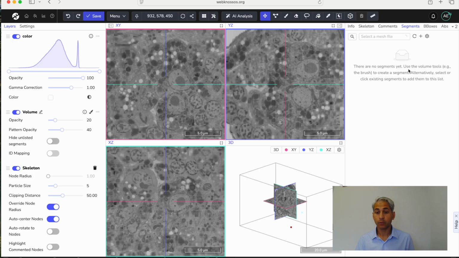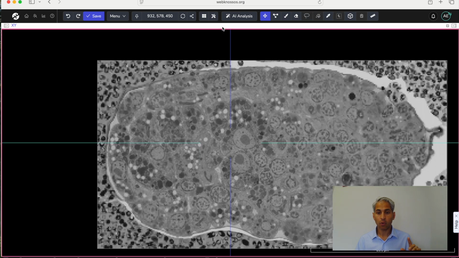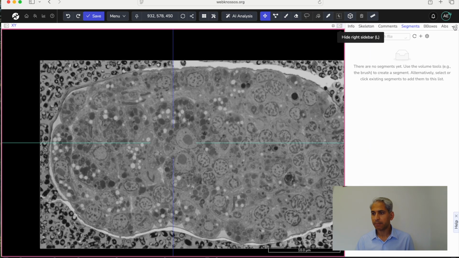And then we see this busy interface, and we learned that we can simplify it by maximizing one plane and bringing back our sidebar.